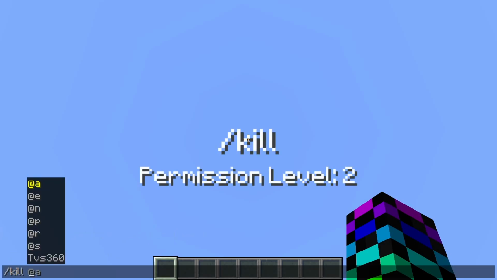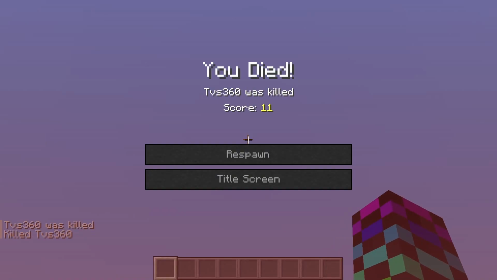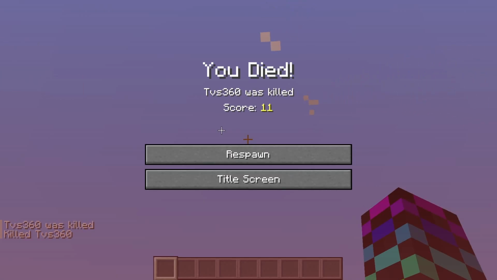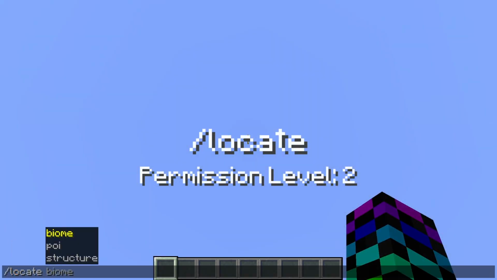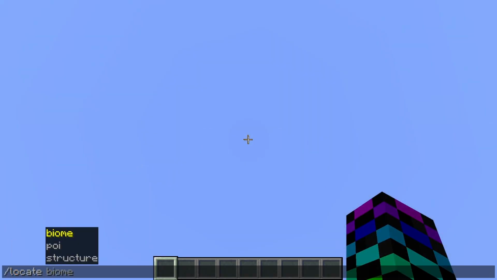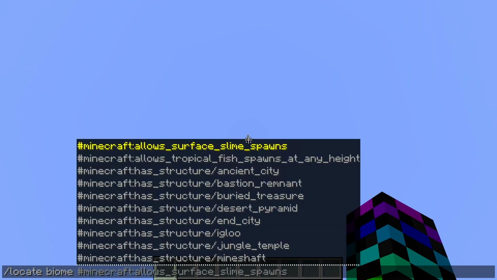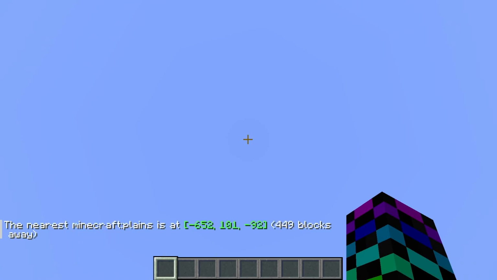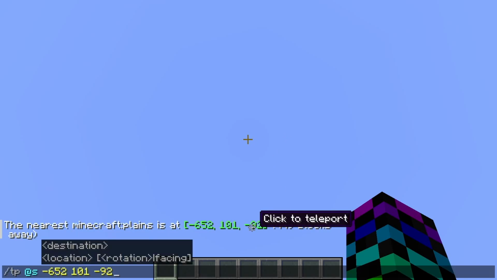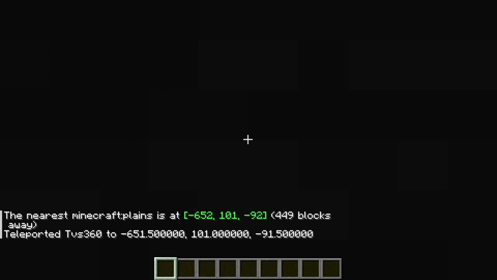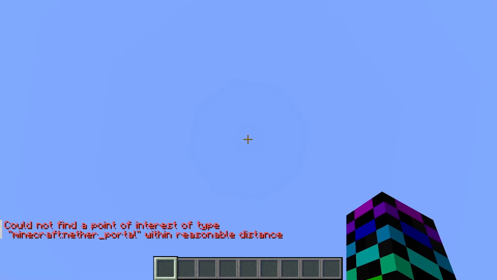/kill is one of the more simple commands in the game. It takes targets and kills them. That's it. /locate lets you scan for and teleport to specific biomes, structures, or points of interest. It will find the nearest of what you search for to the source of the command, and will output its coordinates as a button you can press to teleport to it. If none are found within a reasonable distance, the command fails.